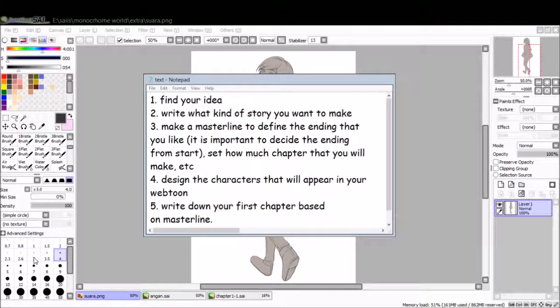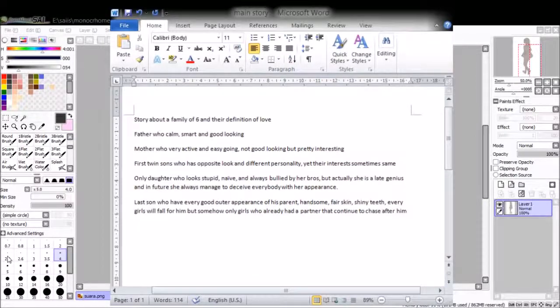Next, design the characters that will appear in your webtoon. Now we move to the next point, which is character. We need to define their personality, appearance, and background, up to their hobbies, like this. Okay, this is a simple sample. As you can see, a father who is calm, smart and good looking, a mother who is very active and easygoing. Yeah, you can read it yourself here.